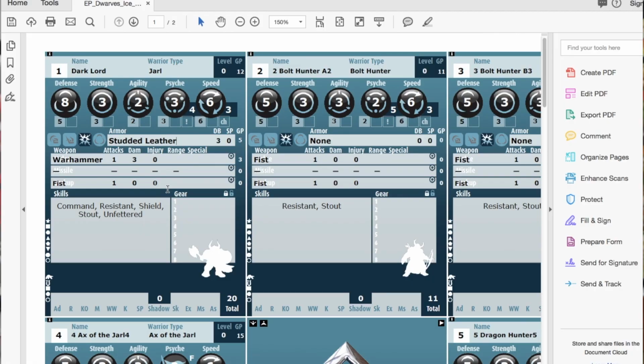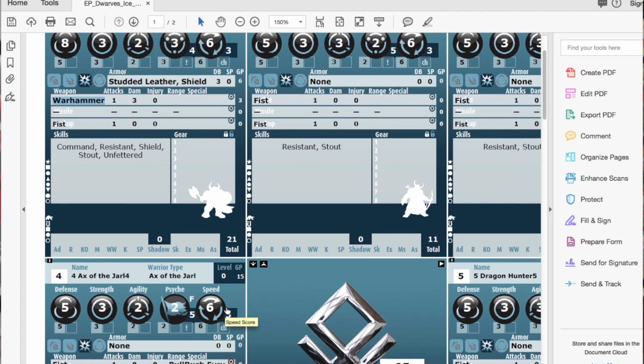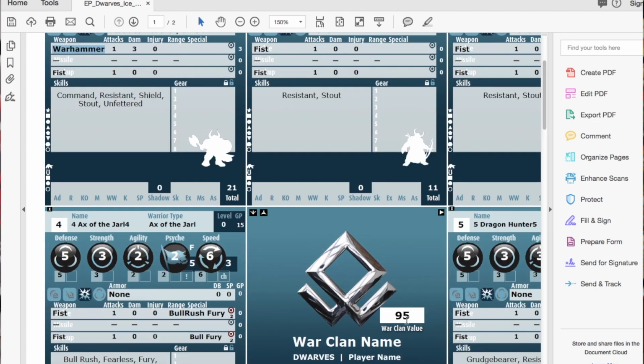Now I mentioned that I have the shield skill, and I decided I want to be able to use that shield skill, so I'm going to add, whoops, I'm going to spell it correctly. I'm going to add shield to my armor there. It doesn't change my defense bonus, but it does cost 1 gold, so now those 2 items together cost 6. And you can see that's starting to change my dwarf's value down here. Even though he only cost me 12, he's already worth 21, and that's already starting to total into my war clan value.